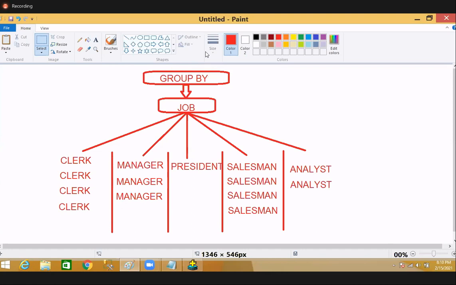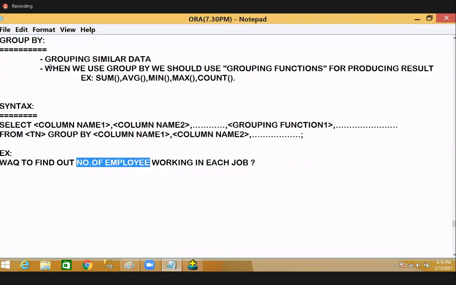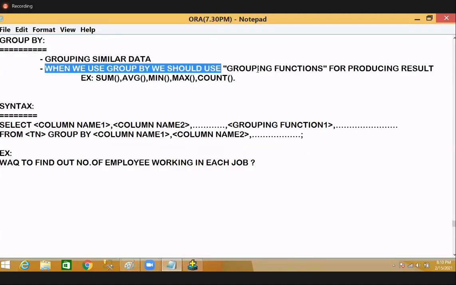Because of that reason, your group by is not counting. Group by is never counting. Group by just groups your similar data, that's it. Okay now, but how to count? Here we need to use a grouping function.